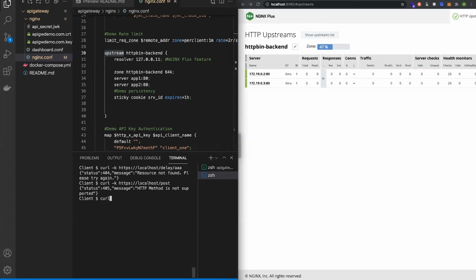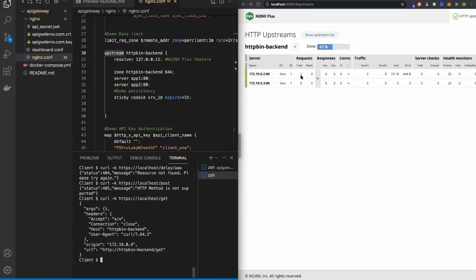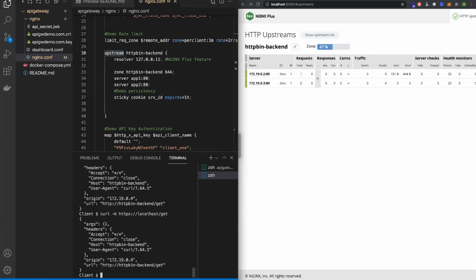Now, if I start a curl command to http://localhost/get, you'll see the request sent to pool member number 1, then pool member number 2, then number 1, number 2. As you can see, it is round robin. But right now, if I want persistency, I have already used the directive for cookie persistency.